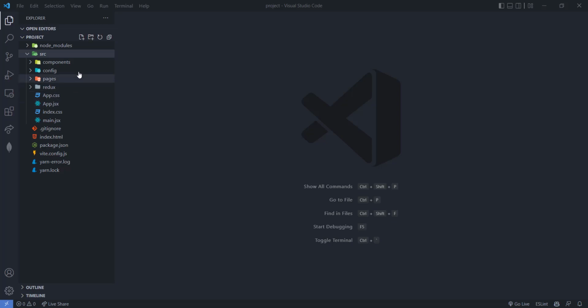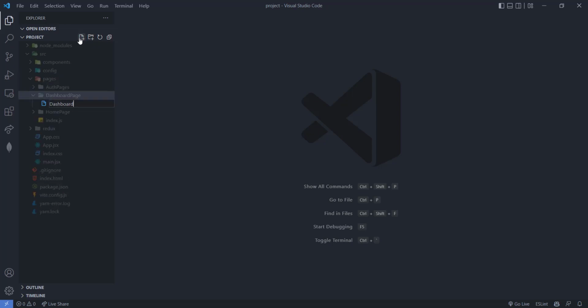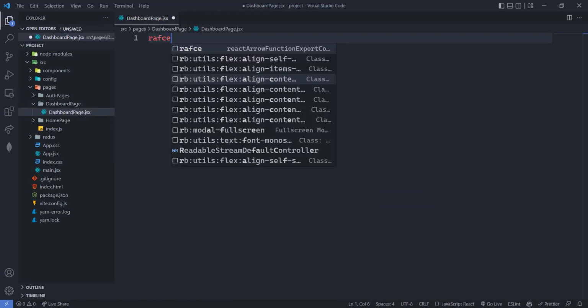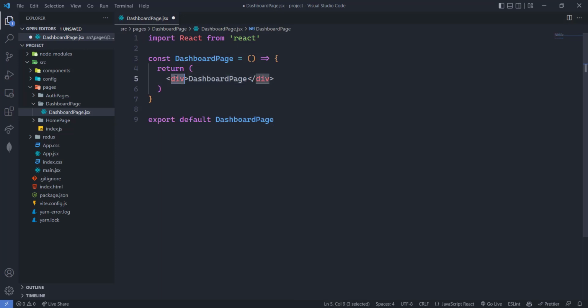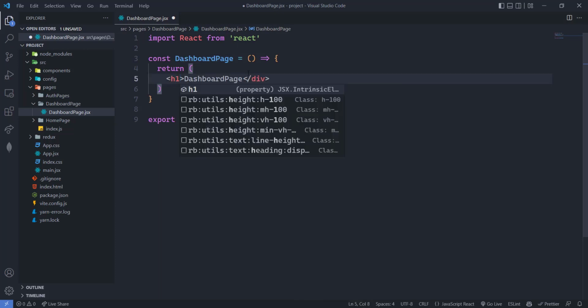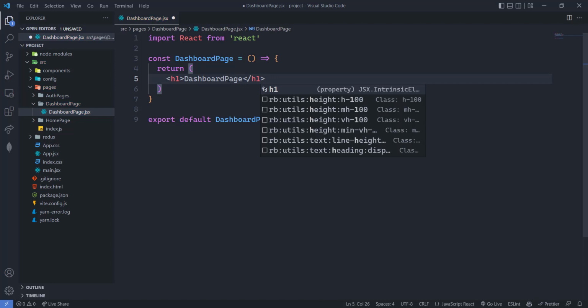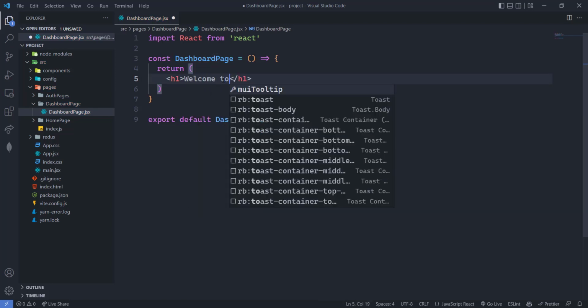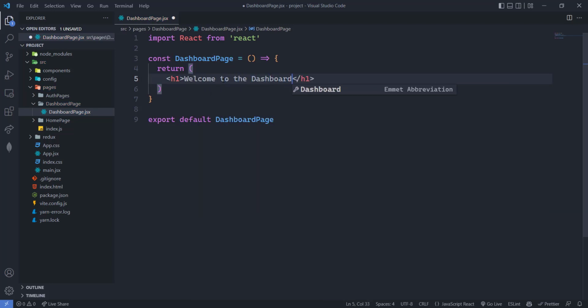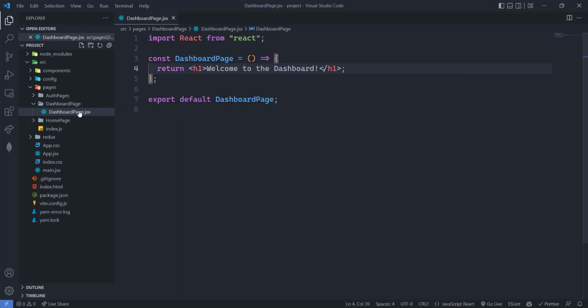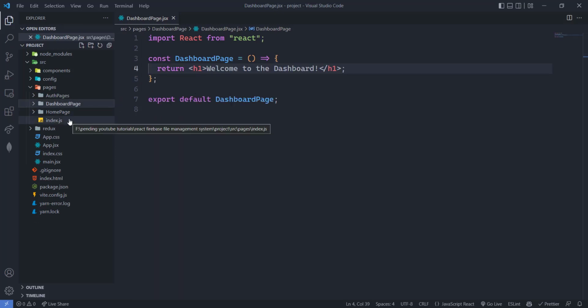So first of all, let's create the route for the dashboard. Here in the pages, I am going to create a new page, which will be the dashboard page. Let's add RFCE. So we have the dashboard page, and instead of this I'm going to write h1 here: welcome to the dashboard.